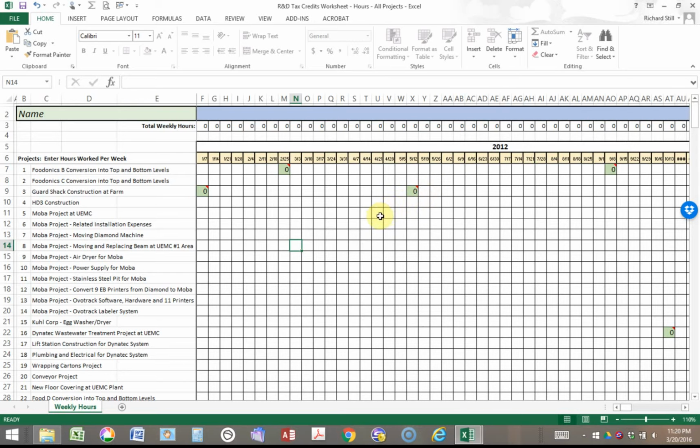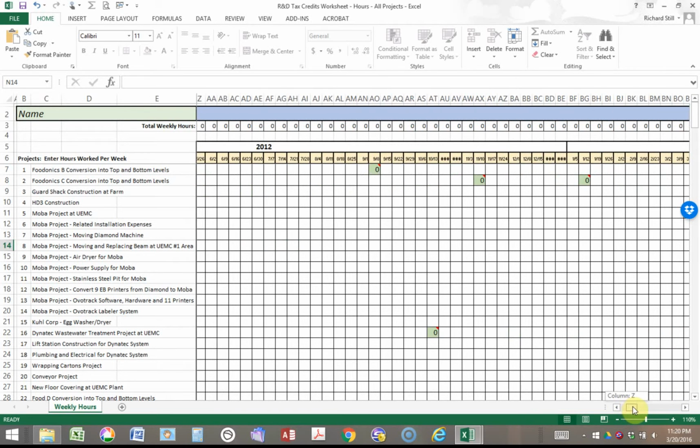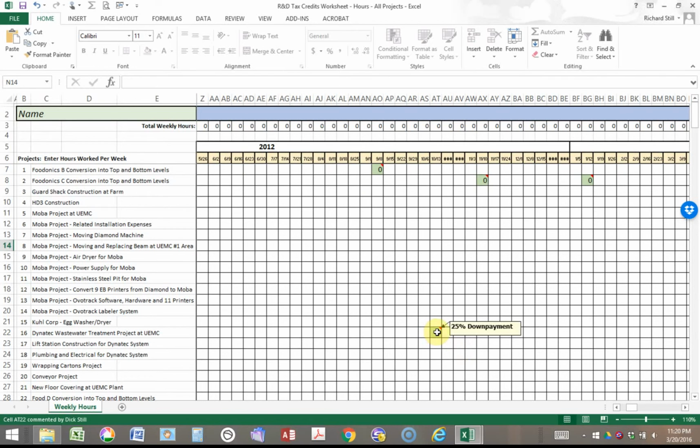If you've spent any time on any of these projects, say for example the wastewater treatment project, way down here, I'm going to slide to the right. You can use this to move to the right. Right here there was a 25% down payment back on 10/13 of 2012. It may be that you were in the planning process of this way back here, and that's fine, but you just click on the week that you know you started doing some work on it.